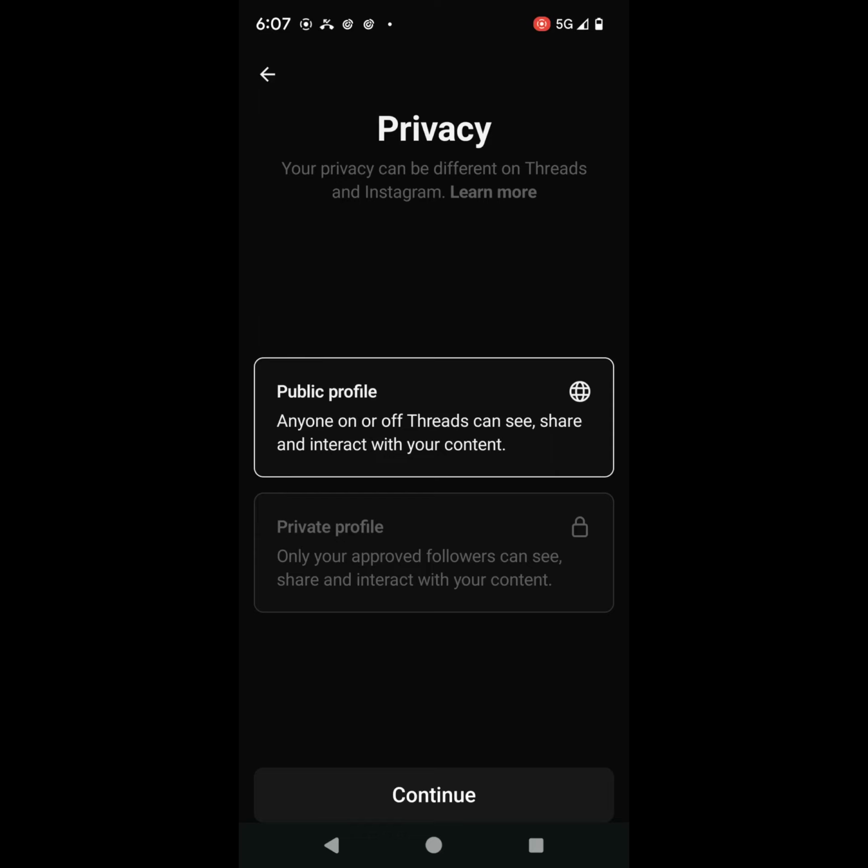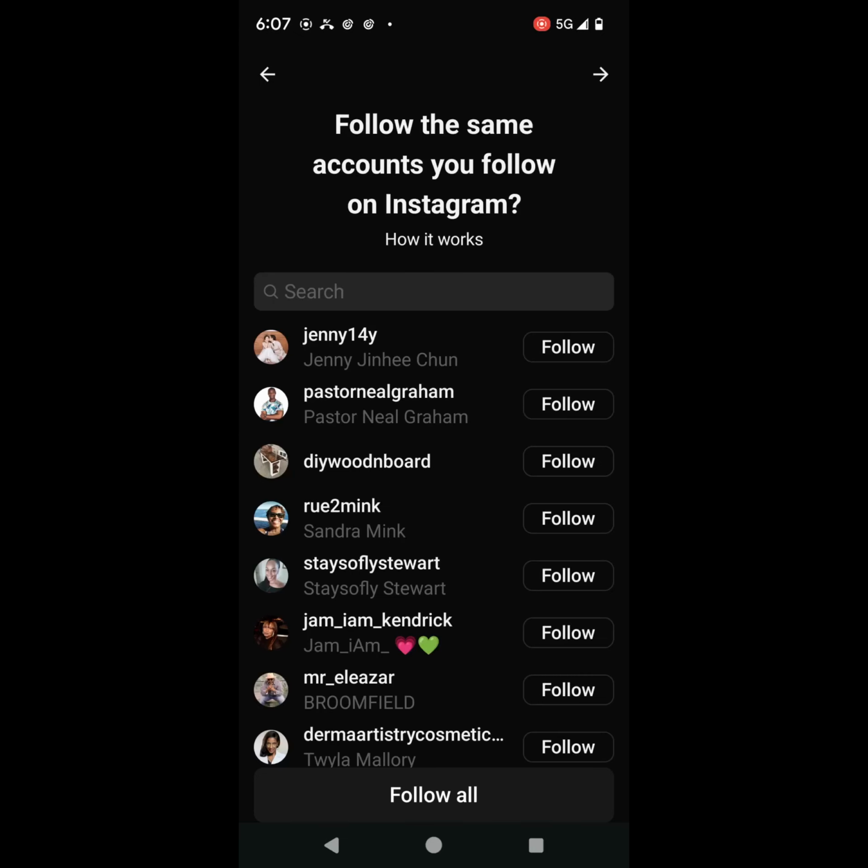It says that your privacy can be different on Threads and Instagram. So if you want to choose it to be private profile on Threads and a public profile on Instagram, you can do that. But I'm going to go ahead and do a public profile and click continue. Next, it will ask you if you want to follow the same account you follow on Instagram. So I could say follow all if I want to, and I don't want to do that just yet.